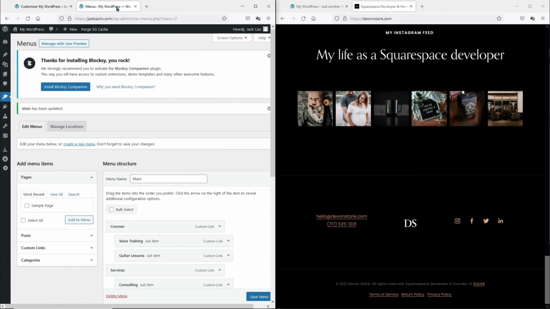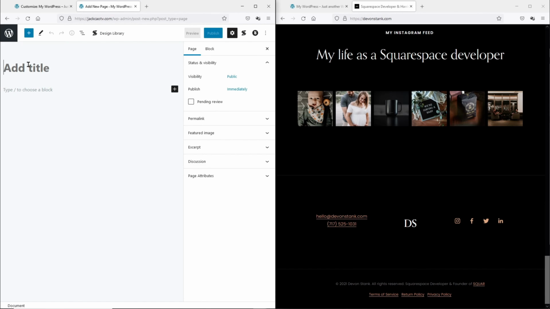Let's go back to the second tab, and on the WordPress dashboard, let's go to Pages and Add New, and let's add a title. Let's call this Cookie Policy.